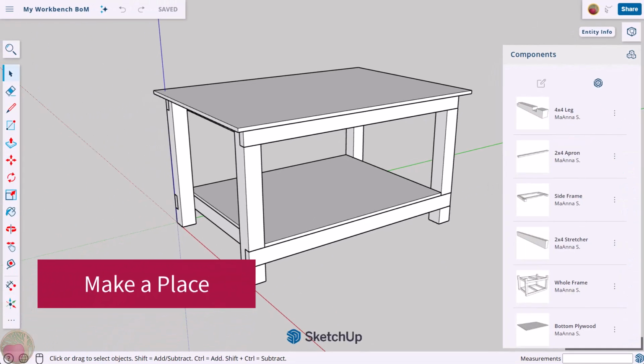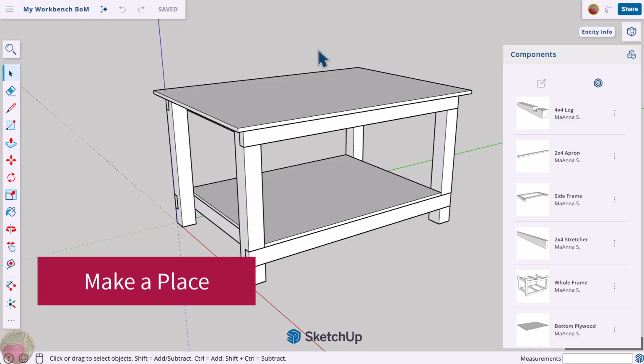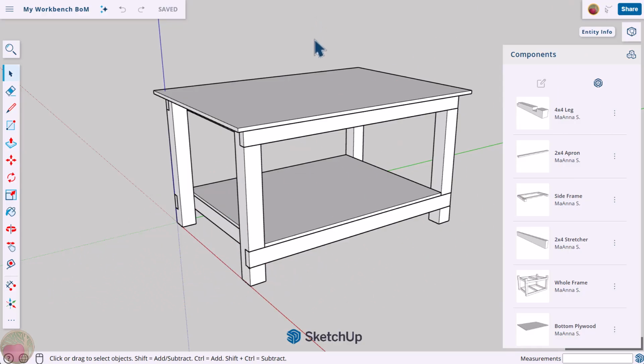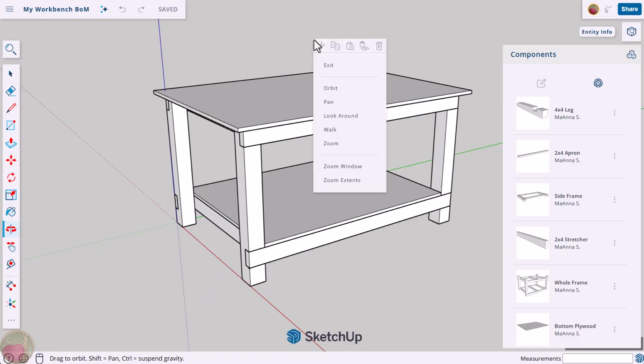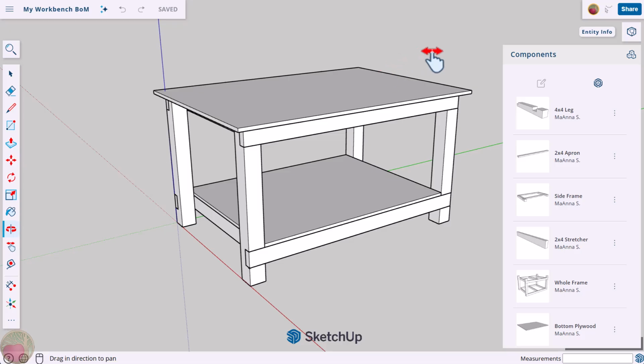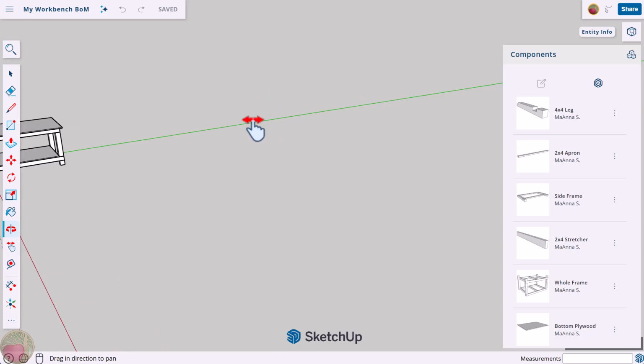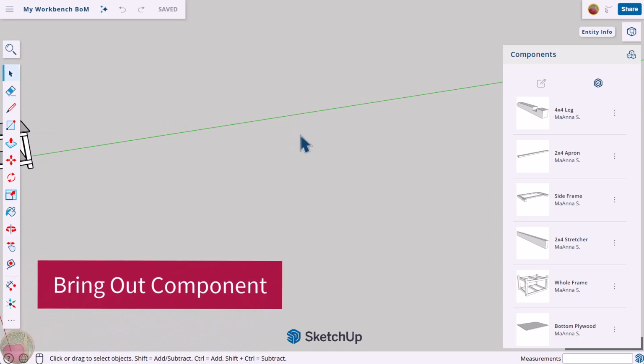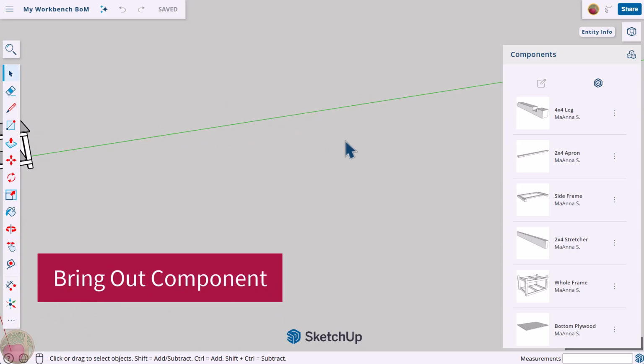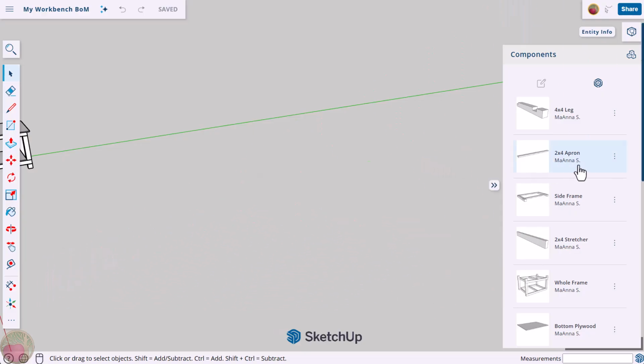Okay, first, let's give ourselves a really big space to lay out these components. So I'm going to click O for orbit, right click, click pan, and scoot way over here. And zoom out. Make sure I'm far enough over. Okay, let's bring out that 2x4 apron component. Hit spacebar for the selection tool, click once on it, move your mouse, and there it is. I'm going to place it near this green axis and click to drop it there.